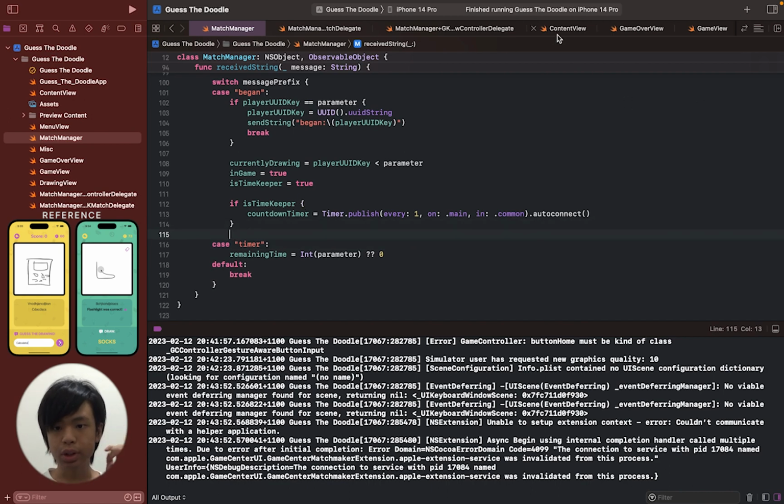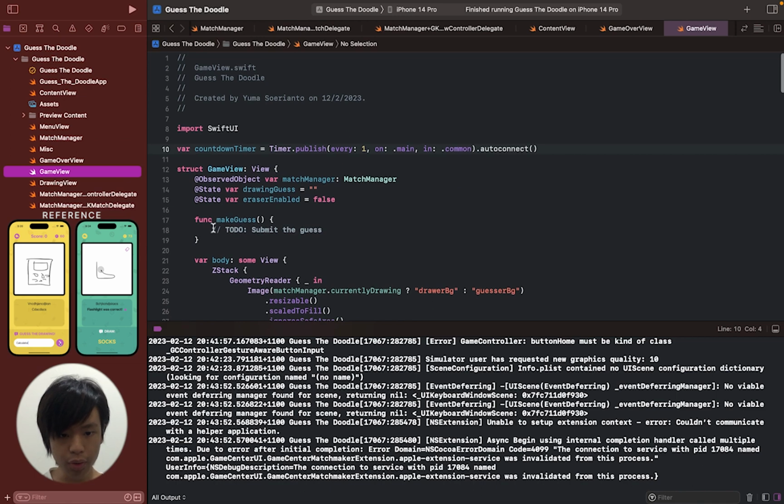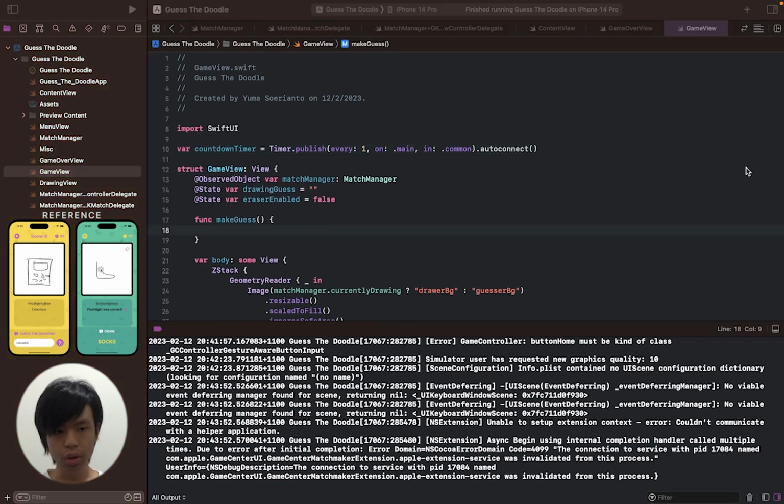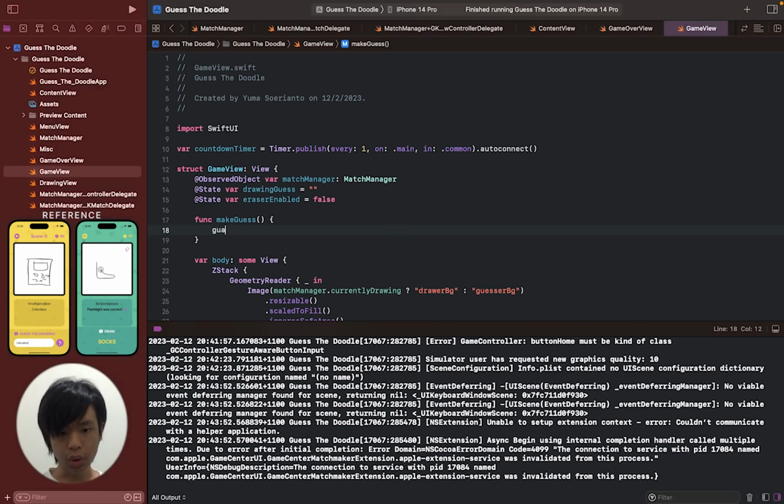Now, what happens when we submit a drawing? Submit a guess, I mean. So let's go back to the game view, and we actually have the make guess function. Let's remove our to-do. Thank you, to-do, you served us well. And we have to check, first of all, if the drawing guess is empty.